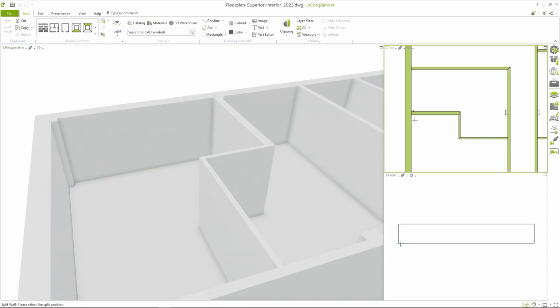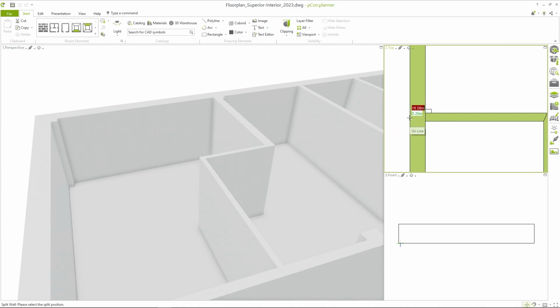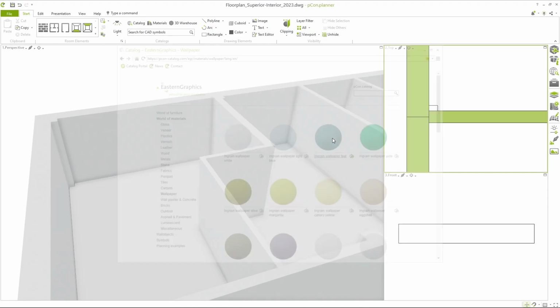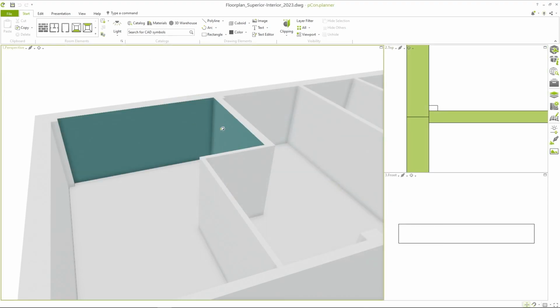With a click on split wall, the wall can be split at one or more points. Now I can add individual colors and textures to the room and my 2D floor plan becomes more of a 3D design.